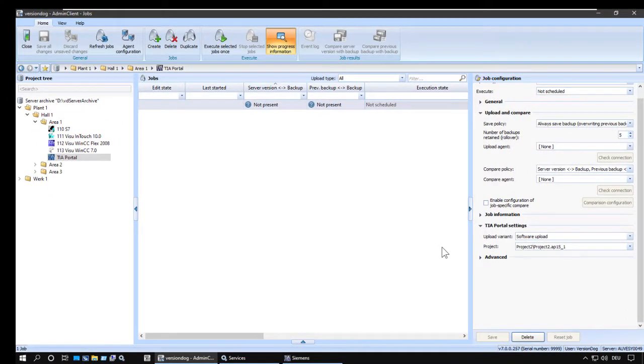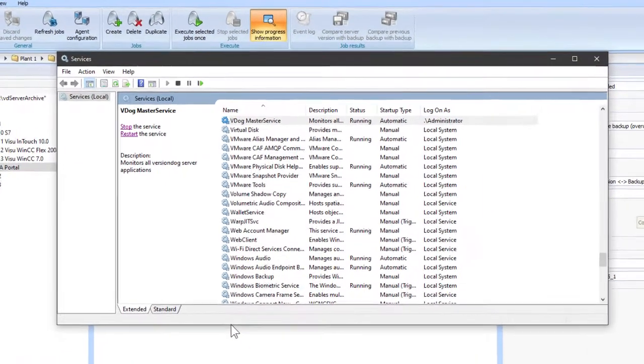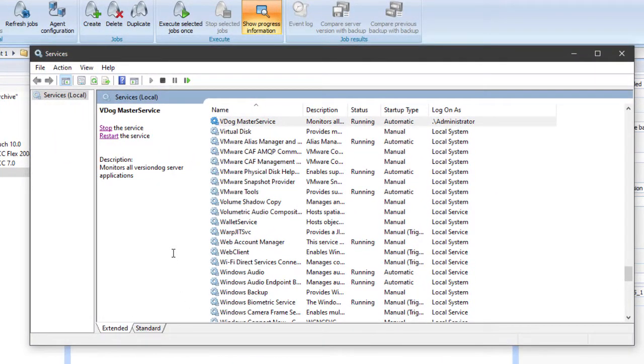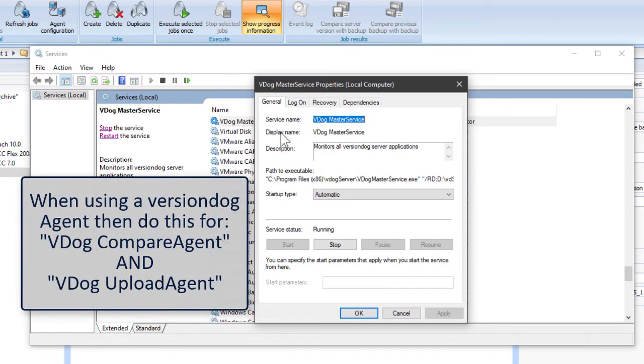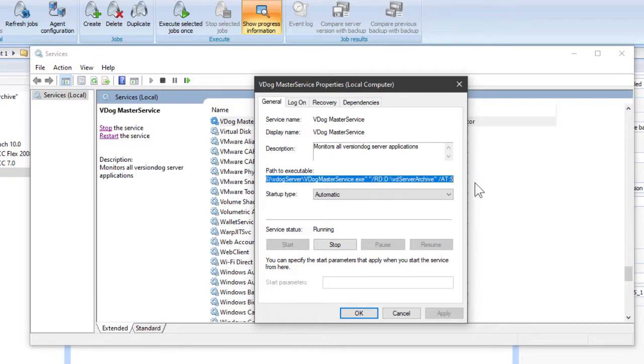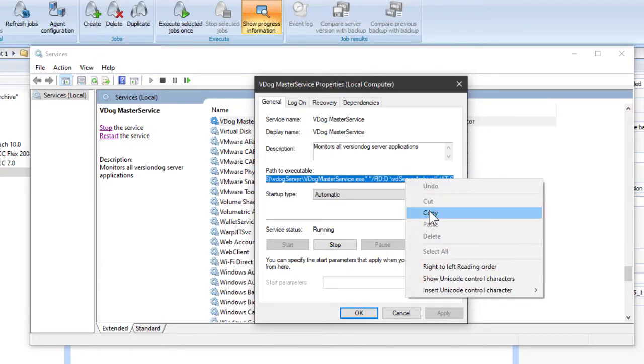We switch over to the Services Console window. Okay, here we have it open already. Then we open the properties of VDOG Master Service. Double click. Now, here we see the path to executable, and we have to copy the whole command line, which is presented there. Very delicately, including the first quotation mark and all others and everything right to the very end. Okay. That's it. Now we copy it.